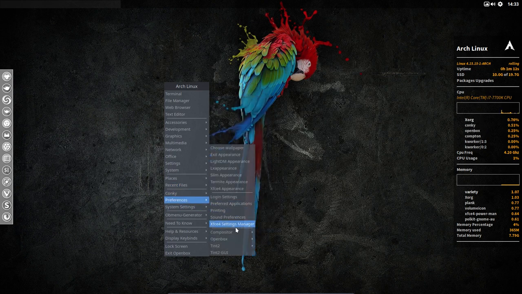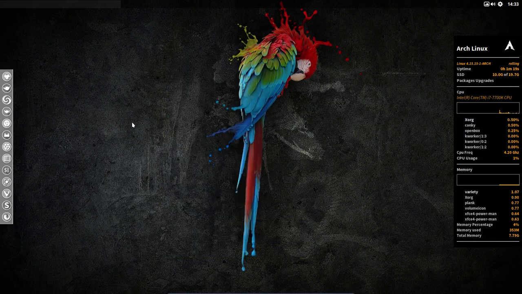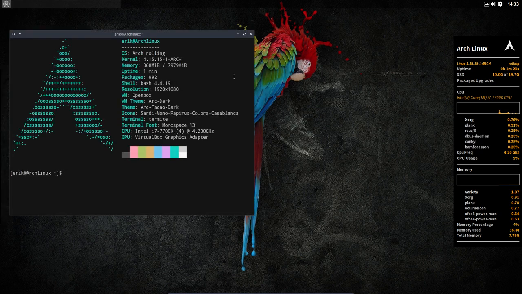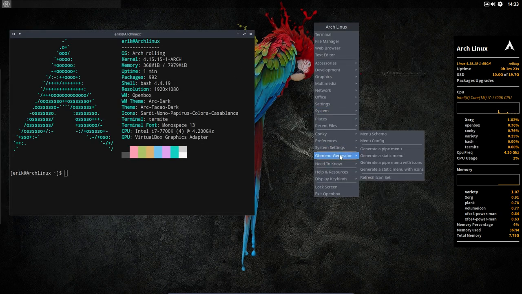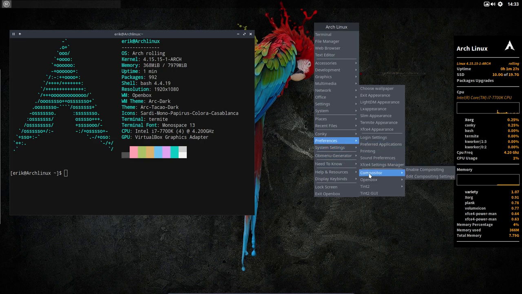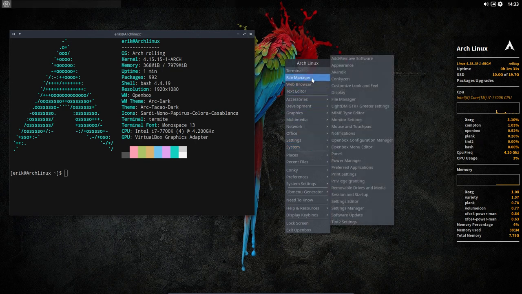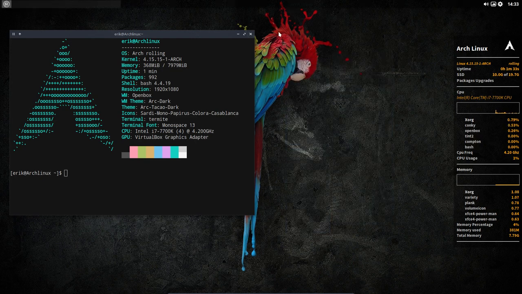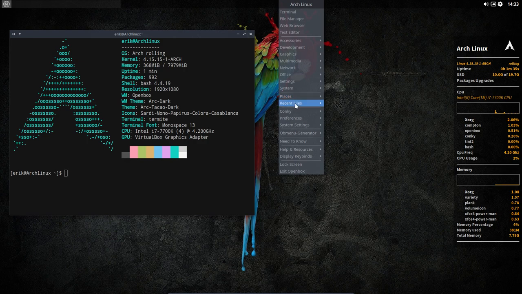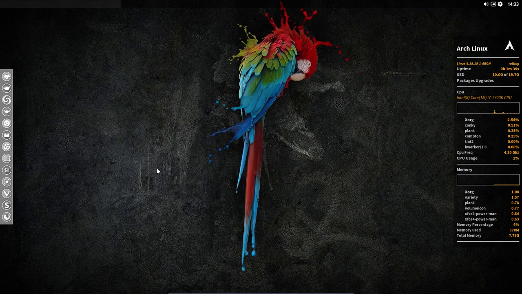I believe that's almost done. So disable compositing makes everything not transparent, it's all black. And we enable it again. Enable compositing, then things get a shadow and they are transparent. You see the parrot look through it. So that's working just fine.